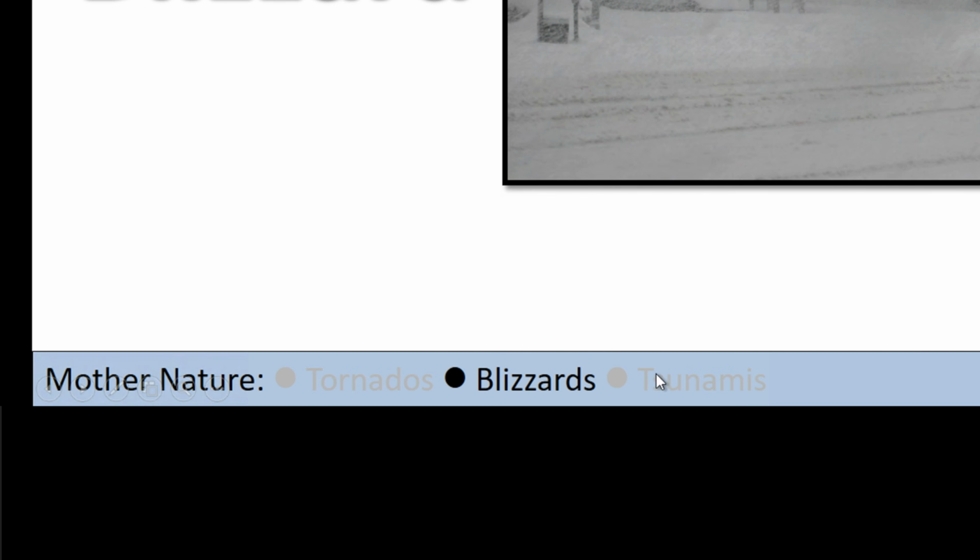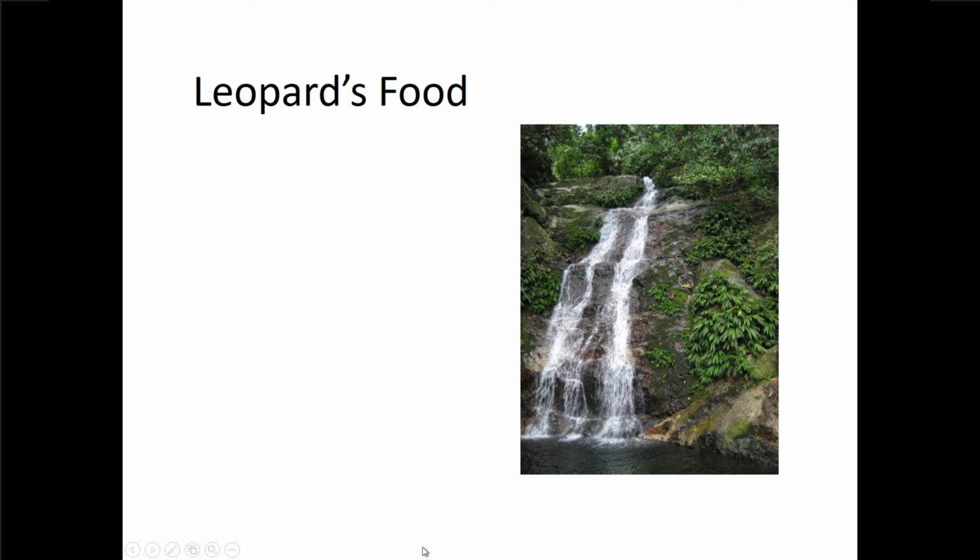Now this navigation bar is going to stay exactly the same on every slide in the presentation. The only thing that changes is maybe the color of these words. So once I get to tsunamis, I'll turn it black and then I'll turn blizzards gray. And I have to do all that myself. It's not like it does that automatically.